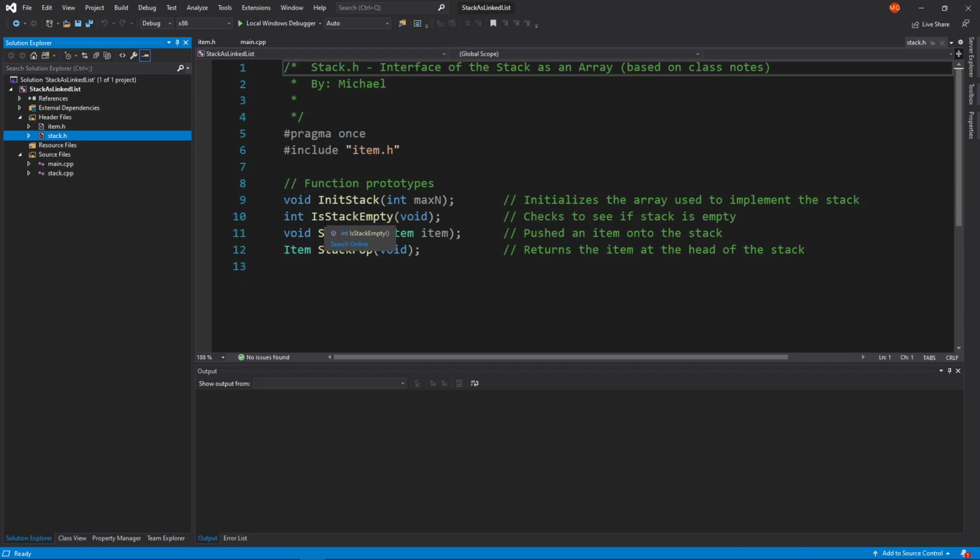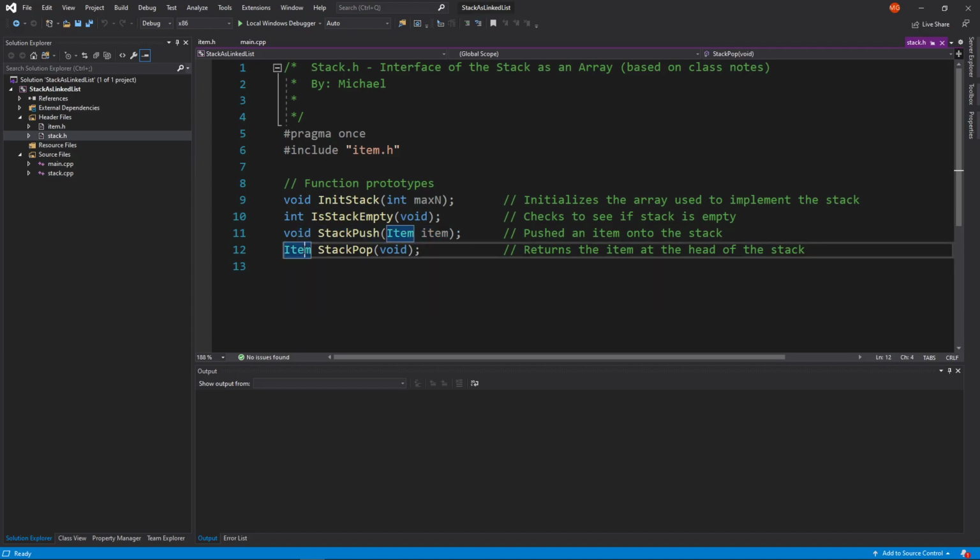Okay, so what do we have? We have init stack. That shouldn't change because we're going to be using this function in the client. Is stack empty? Doesn't change. Stack push doesn't change, and stack pop does not change. The only thing that we might want to add here is the ability to create nodes.